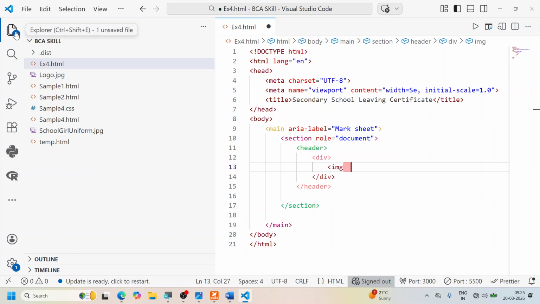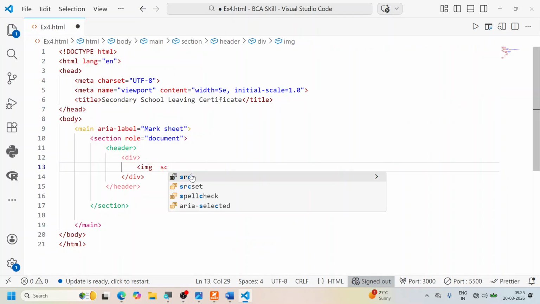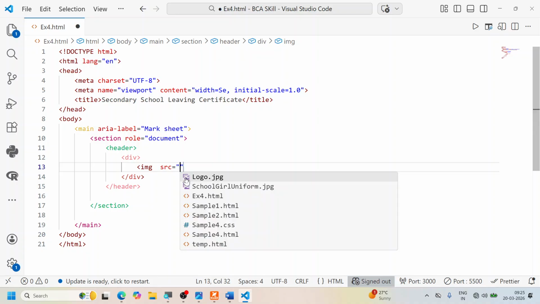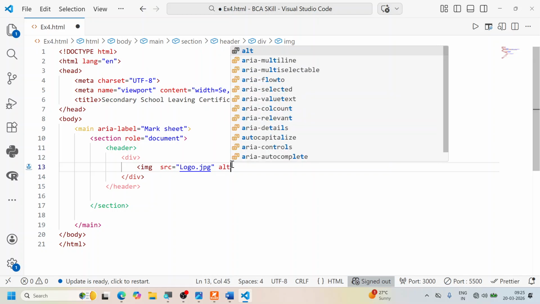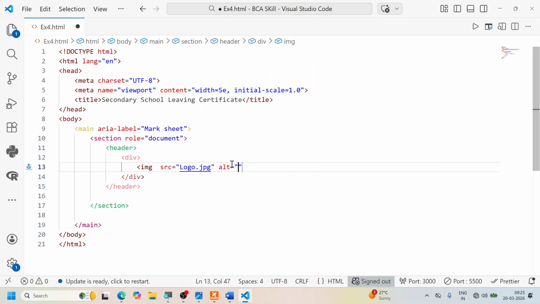Let me go ahead and remove this one. This is not required. I'm going to go with the source of it. You just press Control Space, and I'm going to use the logo image here. Done with the logo image. I will use the alt text. Now this is the old way of saying it, but I'm going to say school logo. Okay, so that is it. Let me put the image over here. Done with the logo part here.